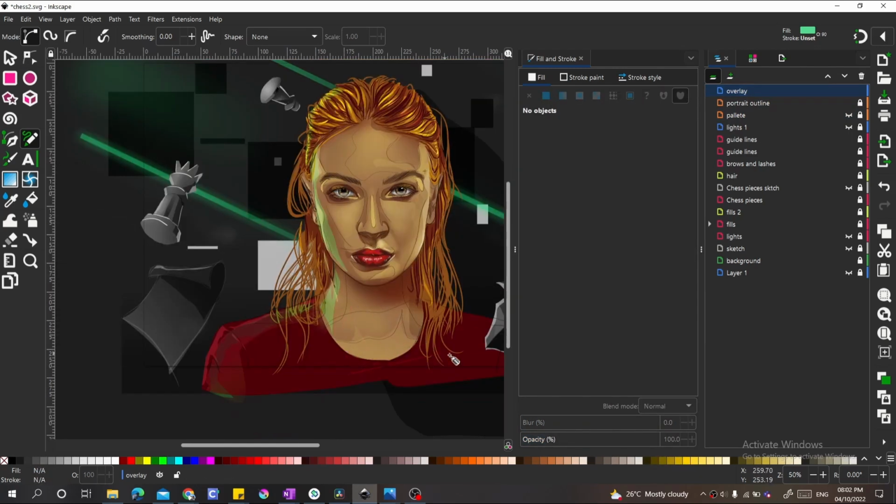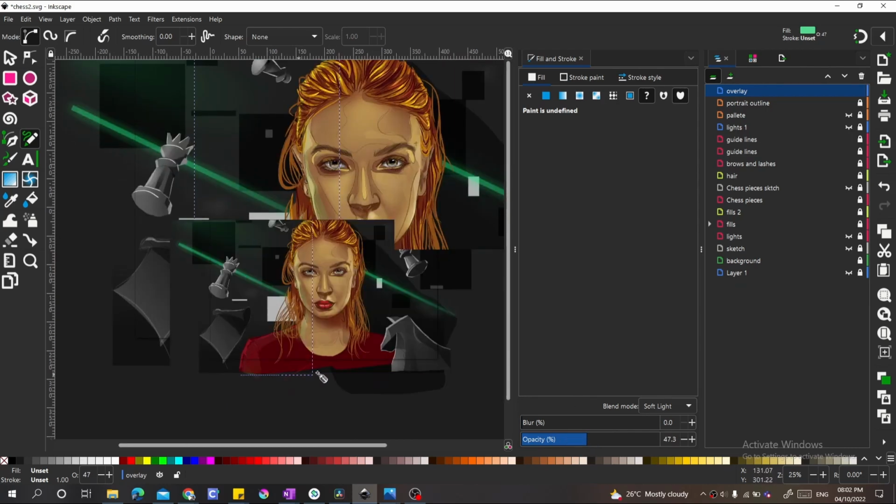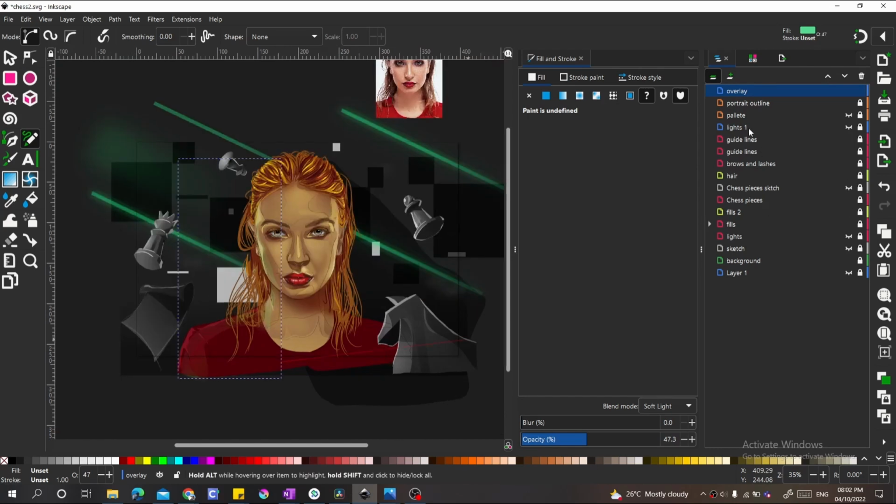So let's use soft light. Soft light looks much better. I know the layer is cold over there, but soft light is looking much better. With this, we have the stage set.